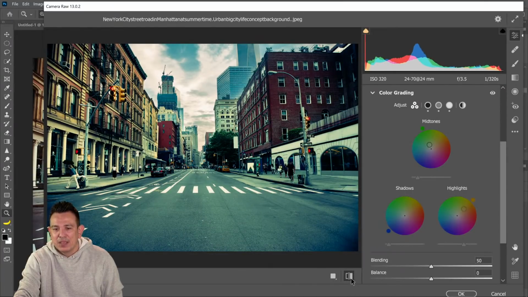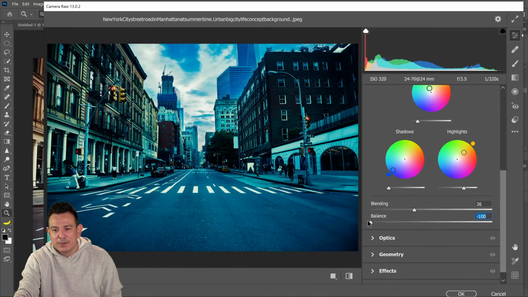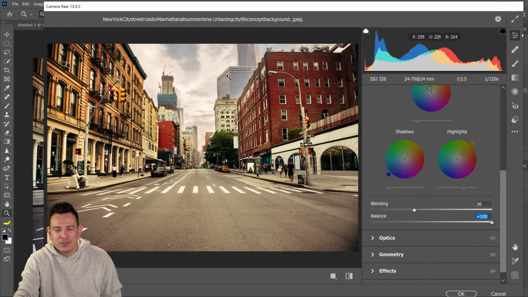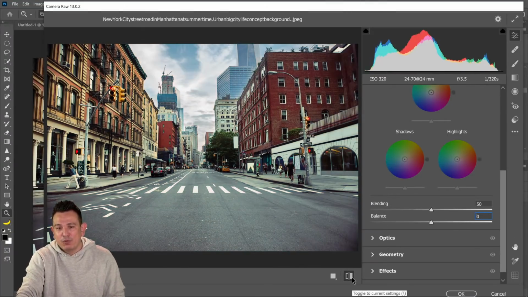So as you can see, you can make all these adjustments in Camera Raw as well. We have the blending slider in Camera Raw as well, and you can make that adjustment. You can use the balance. Again, the balance, if you go into negative numbers, you increase the shadows, so the tint that you apply to the shadows will apply to more pixels in the image. And if you go into the positive values, then you'll do the opposite. More of the color that you apply to the highlights will apply to more of the image. So you can make these adjustments and see what results you get before and after.